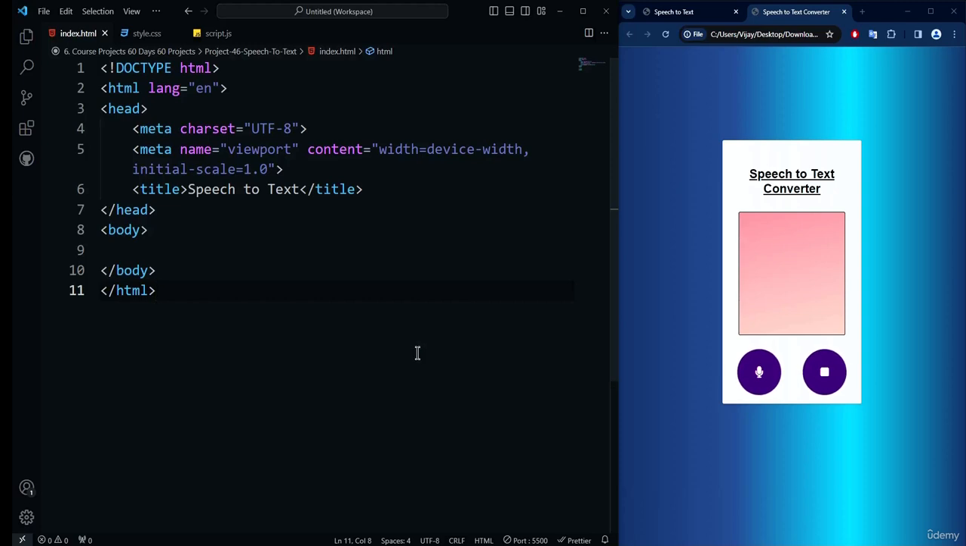So now in this lecture we're going to start with the HTML part of the project. The required files are already created, and you can see we have the index.html, the style.css and the script.js file. Inside of the index.html, we need to first link our CSS.